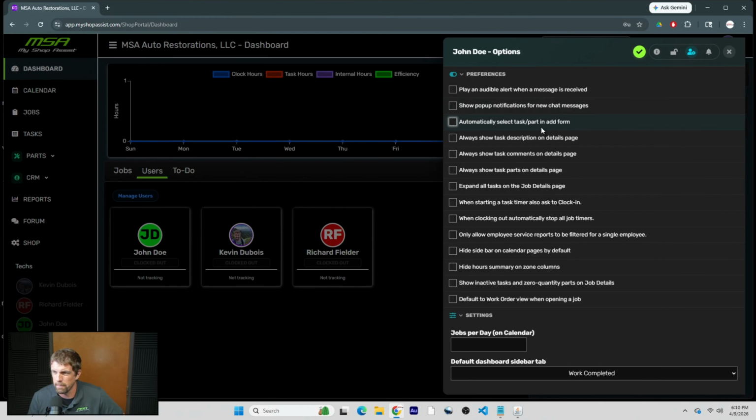Automatically select tasks and parts in add form. This is going to be related to groups. So if you build a task group and a task has parts on it, you can have it automatically select all the parts or not select the parts, meaning maybe you don't want to have all the 25 parts automatically selected on this thing, and some of them are optional. So you can kind of decide if you want them all pre-selected or not.